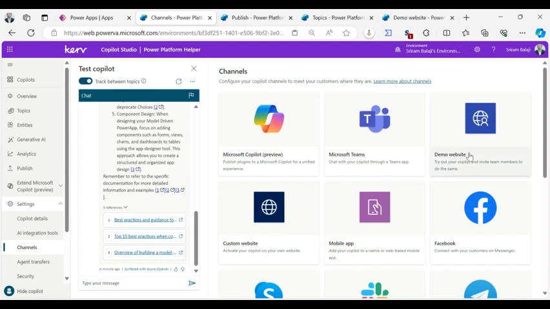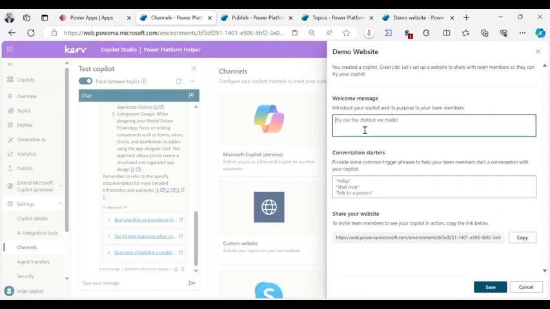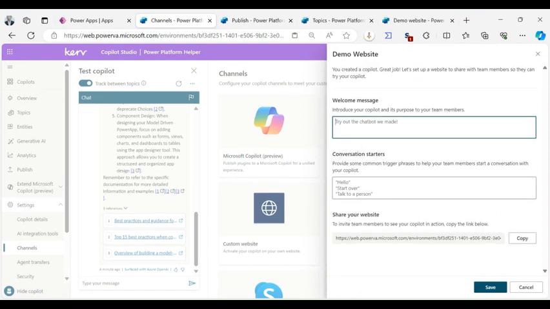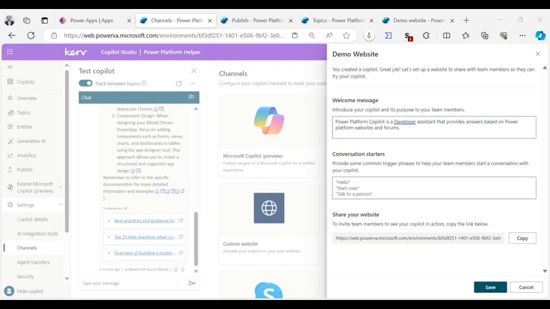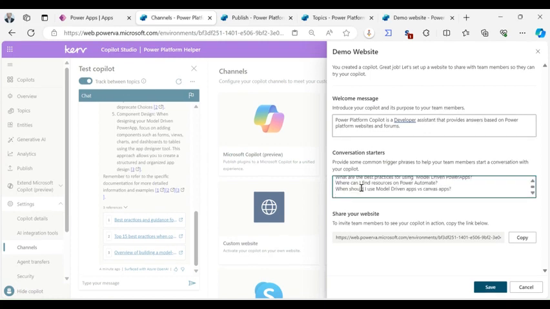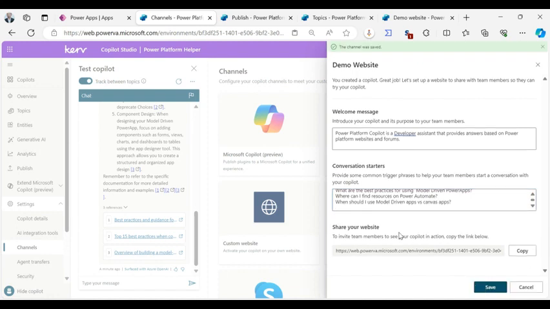I'm going to publish my Copilot in my demo website, so I'm going to click there. It asks me for a few details, so let me give those details. I'll say Power Platform Copilot is a developer assistant. That's just the welcome message, and also some conversation starters, which I'll give in a second. Okay, and save it. This channel was saved.